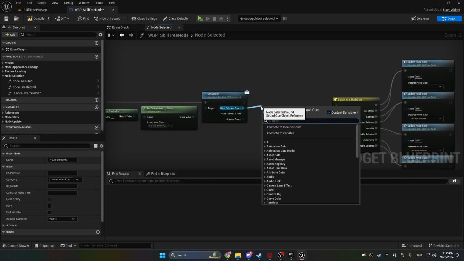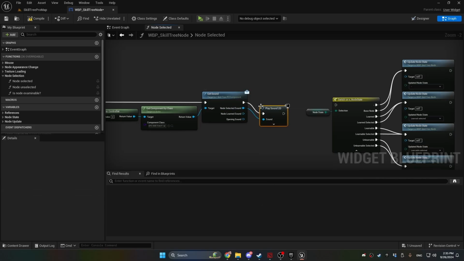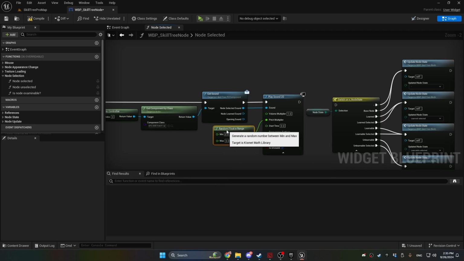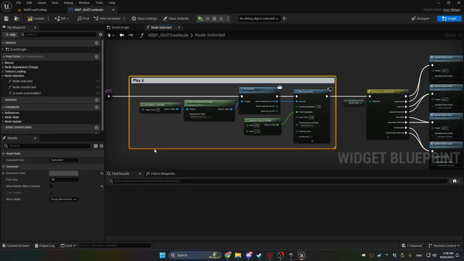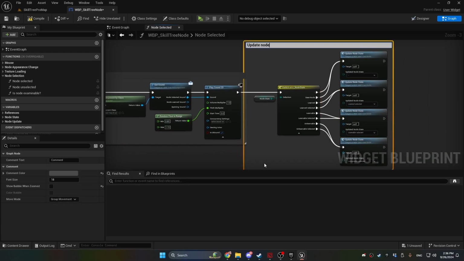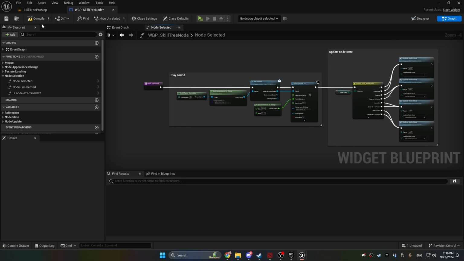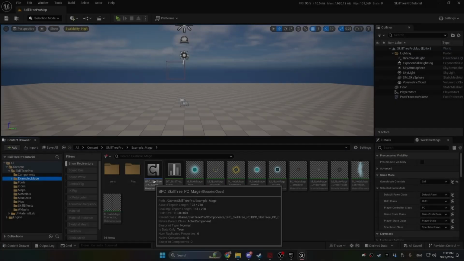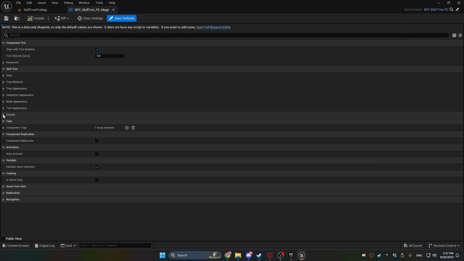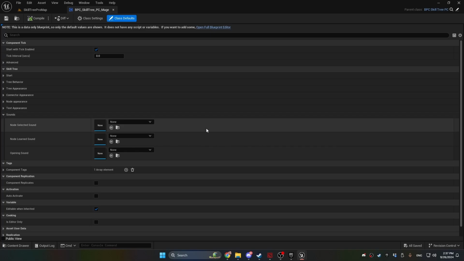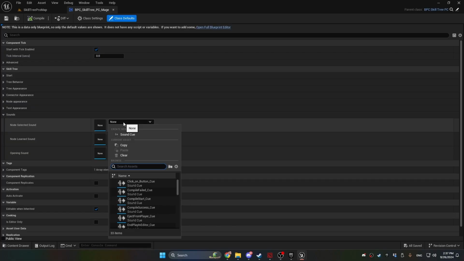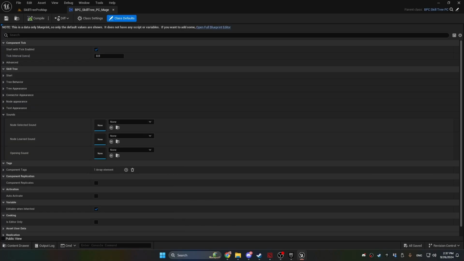And this time we'll drag off the node selected sound, and we will vary the pitch because we could easily select a lot of nodes in sequence. Now we're all done in here, and we can compile and close that. Now if we open the child component, we see the section for the sound and can easily select and change our sound assets for fast iteration and so that different versions of our skill tree can play different sounds.